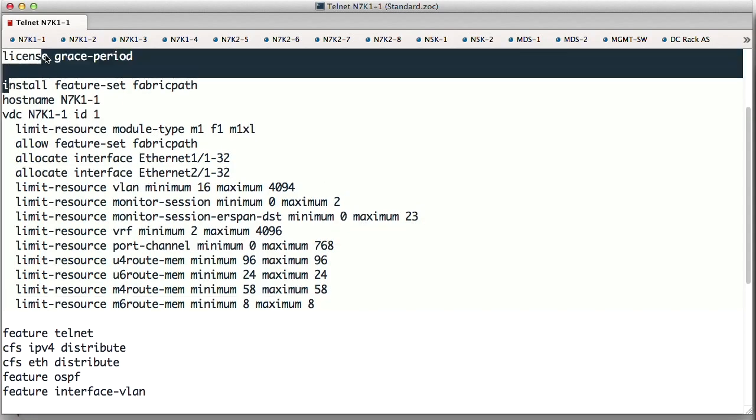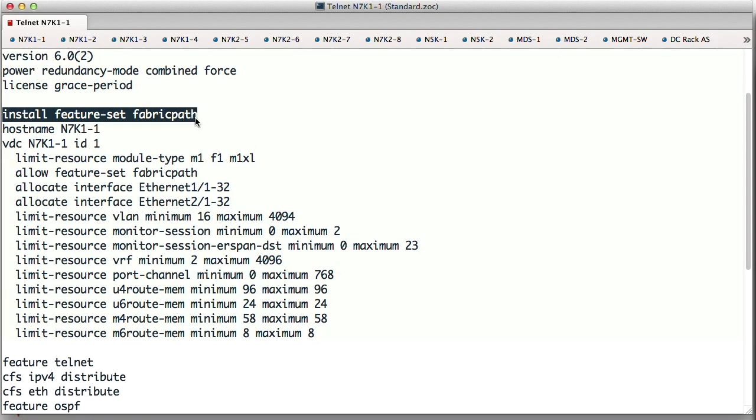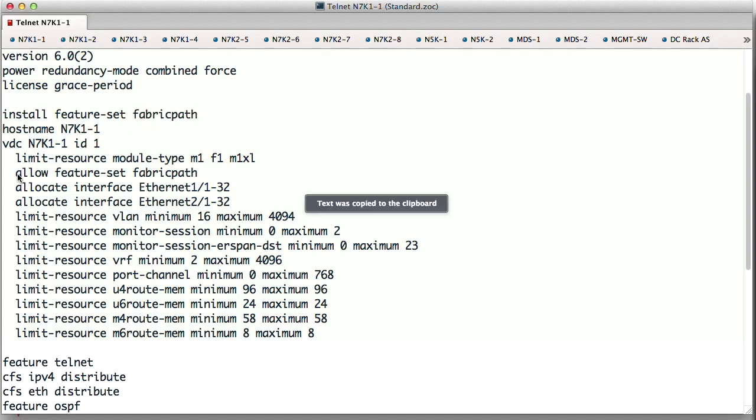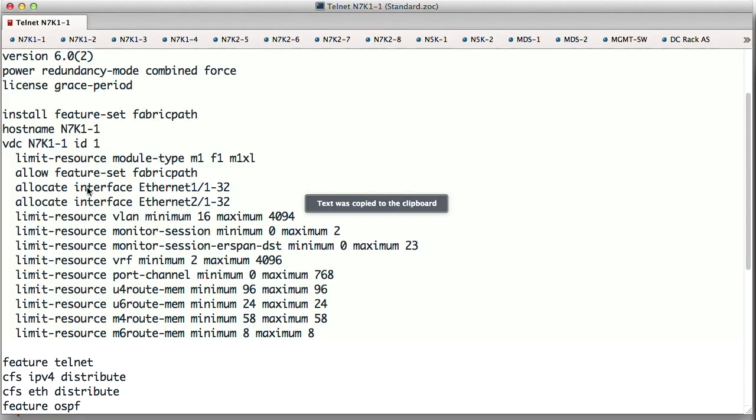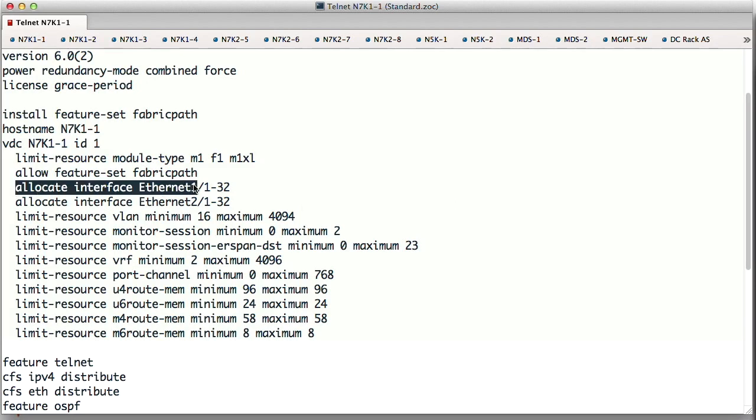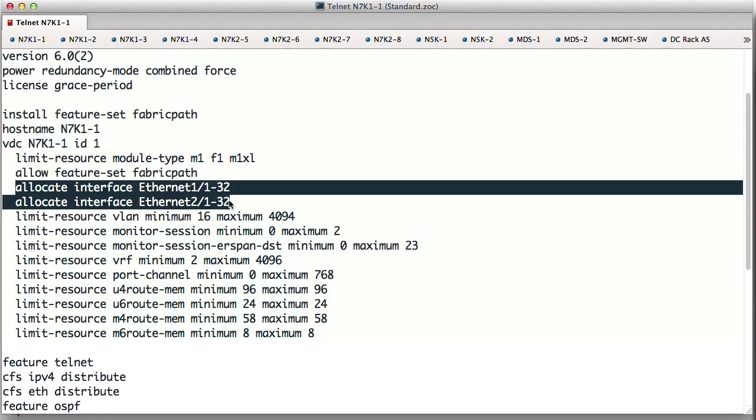Because Brian had already done this, or I think you did, I was trying to remember if it was this switch or the second 7K that turned on feature set fabric path. Once I do that, then from this particular VDC I can allow other VDCs to use that feature set: fabric path, FCoE being some of those.